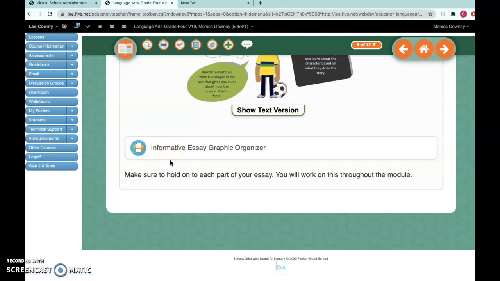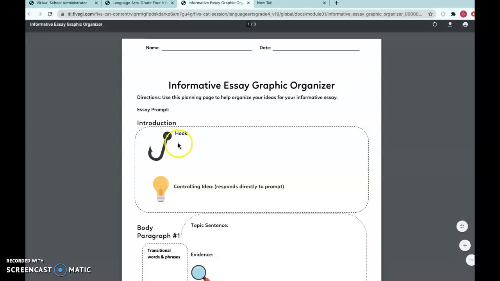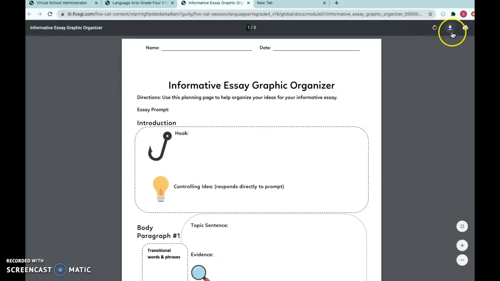be prepared to complete. If you click on this, it should open up and look like it is here on my screen. You'll notice in the top right-hand corner a printer icon. You can either choose to download or print. I suggest to click print.